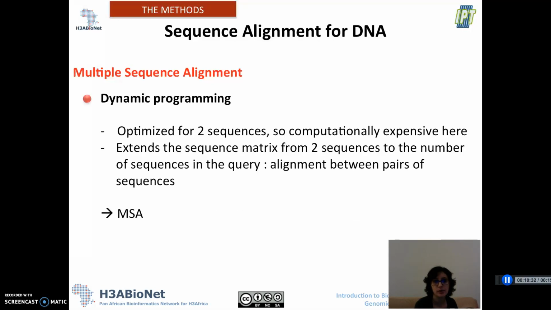Dynamic programming is generally not really optimal for more than 2, 3, or 4 sequences, so it would be computationally expensive here, and it basically extends the sequence matrix from 2 sequences to the number of sequences in the query. It would be aligning different pairs of sequences and constructing n times the sequence matrix formed from each 2 sequences until the whole number of sequences in the query is analyzed. An example of this is MSA.